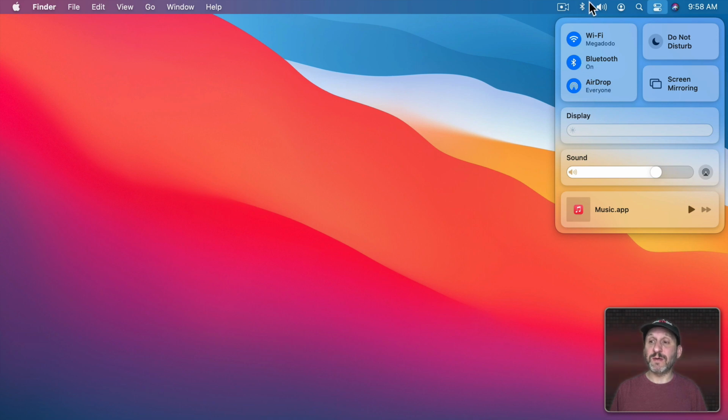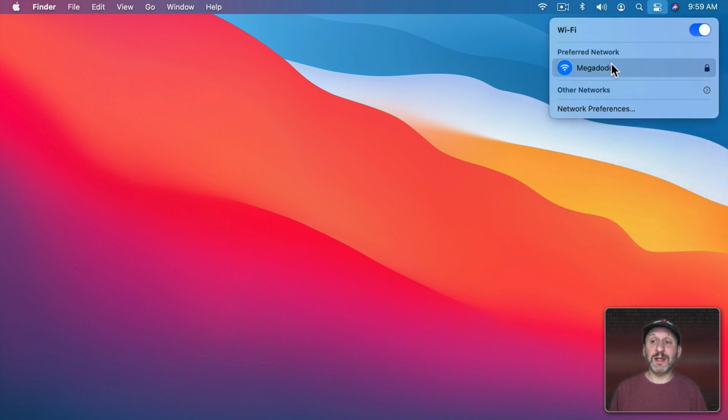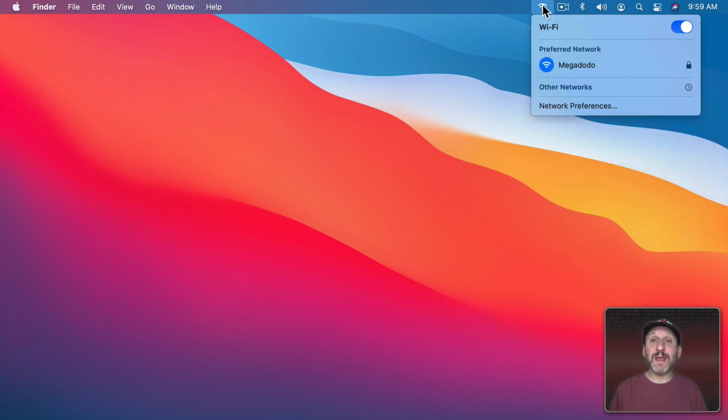For instance, Bluetooth we already see here. But if I also wanted Wi-Fi to be up there, I could click and drag Wi-Fi up to the top just to add it there. And now I can access Wi-Fi controls here in Control Center by clicking there, but I could also access the same controls directly in the status menu.